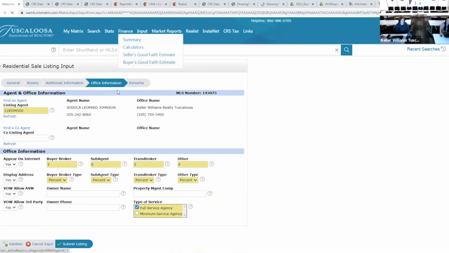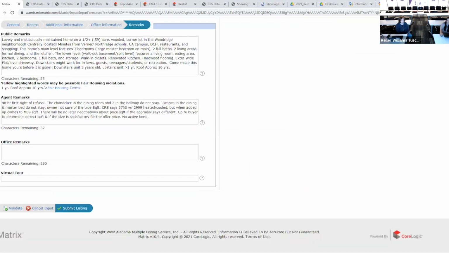And then your remarks. Agent remarks are only for agents. You don't put the alarm code. Anything you put up here is going on Zillow. Anything you put down here, only we can see.